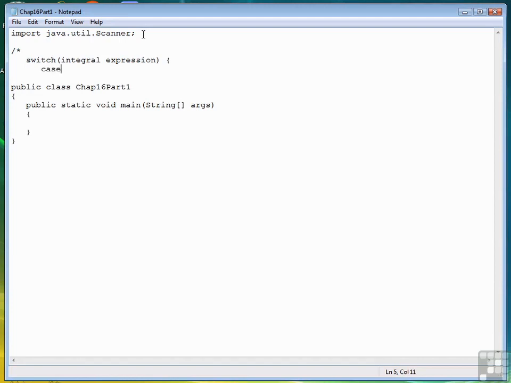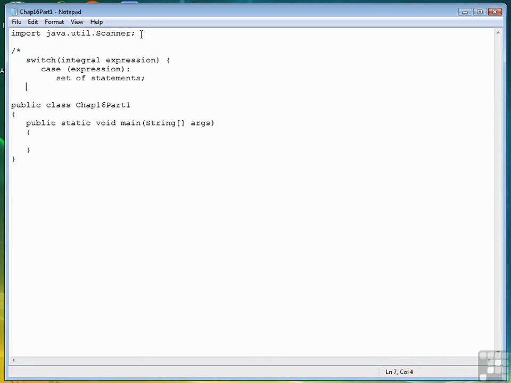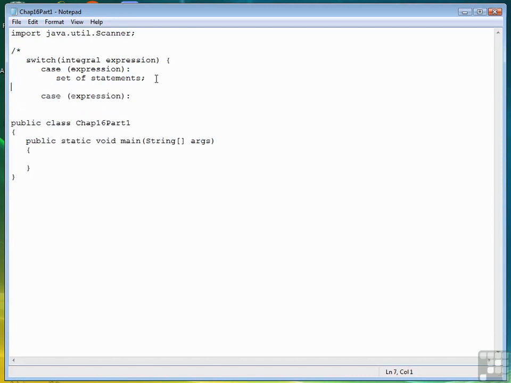And the case statement will be the keyword case, followed by another expression that you're going to compare to the integral value, followed by a colon. And then inside that colon will be a set of statements. And then if that first case clause is false, then you can do another case clause. Oops, I left out something right here. Let's add this back in.